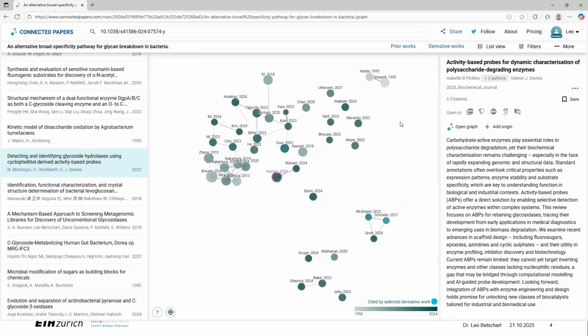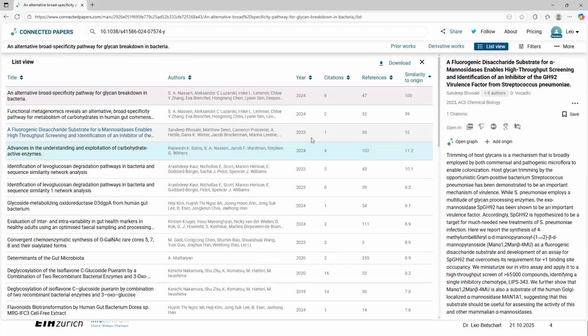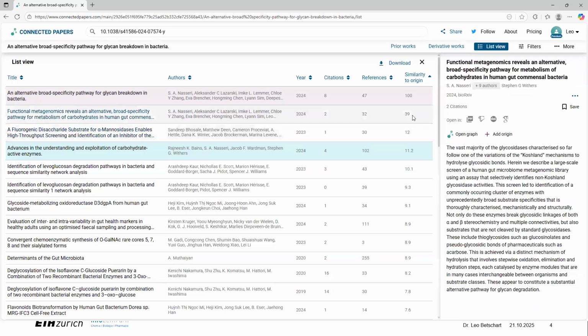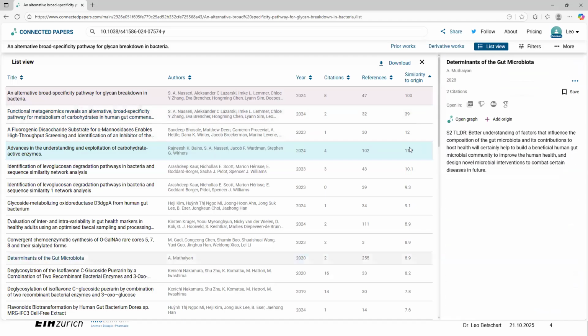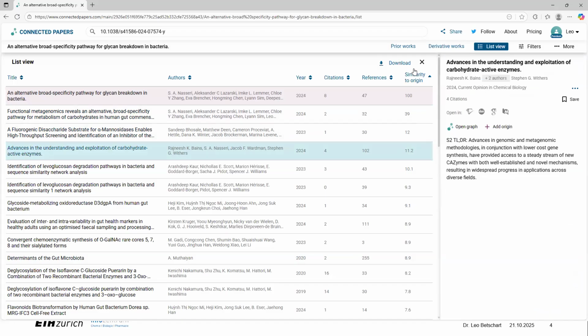So these are some of the things we can do. And then we have a list view. This list now relates to all the papers that we see in the graph. And here we can also look at the similarity. And then we see similarity is quite low. Just for one paper, it's 39. And that's the most close paper. And that's actually the preprint where this publication is based on. And then it drops down quite dramatically.